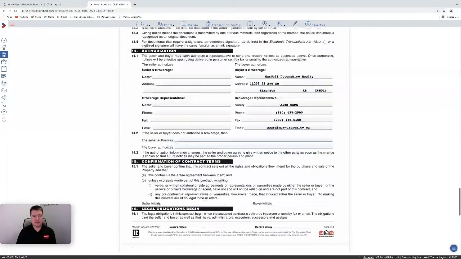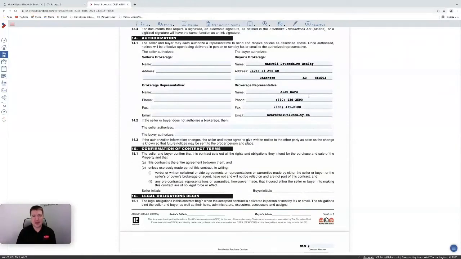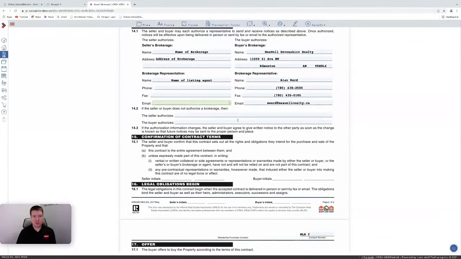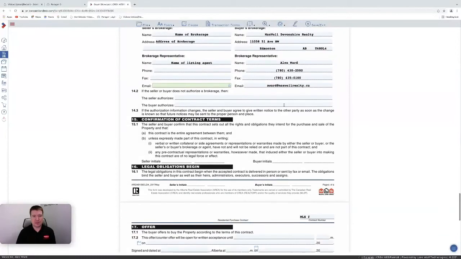Read over your notices. In this instance, because we're representing the buyer, mine has been pre-filled. Ensure that you fill out the seller's brokerage. So name of brokerage, address of brokerage, right? Name of listing agent, phone number, fax number, and their email address. This is if the person is not represented by a brokerage, and they're represented maybe by a law firm or some other individual that they have chosen to represent them. This is where that would go.